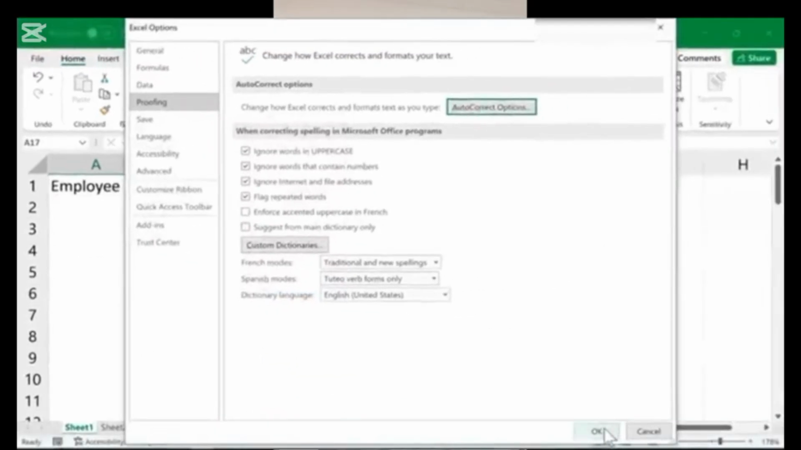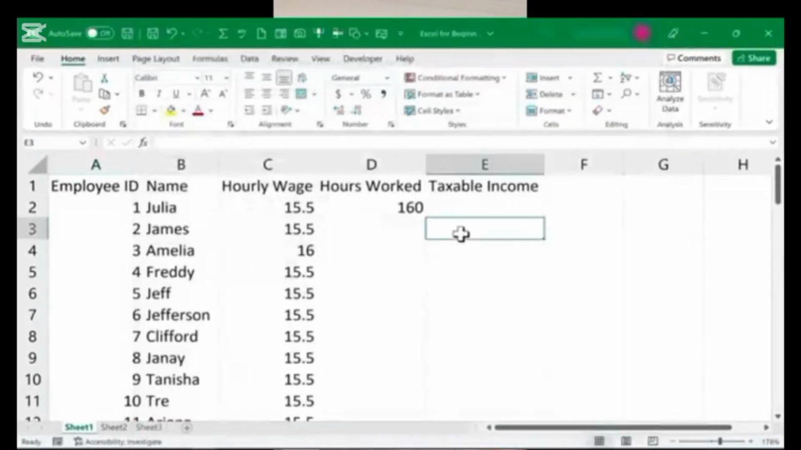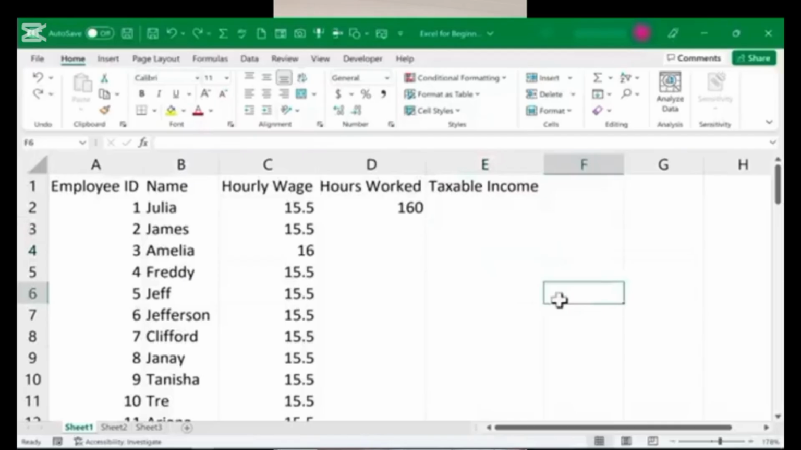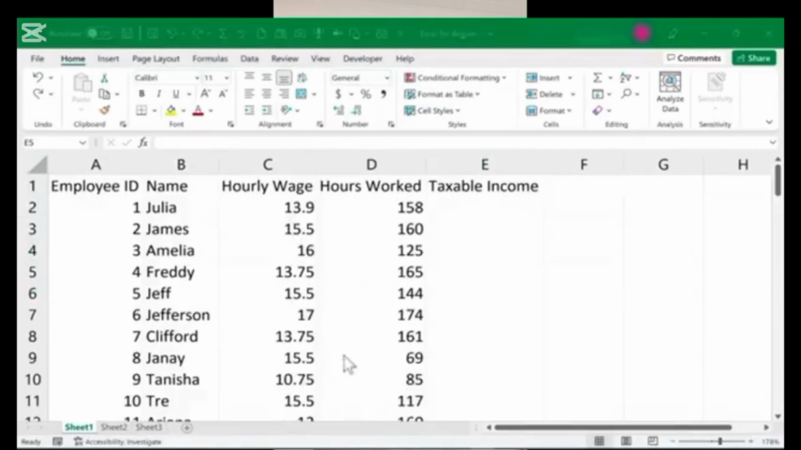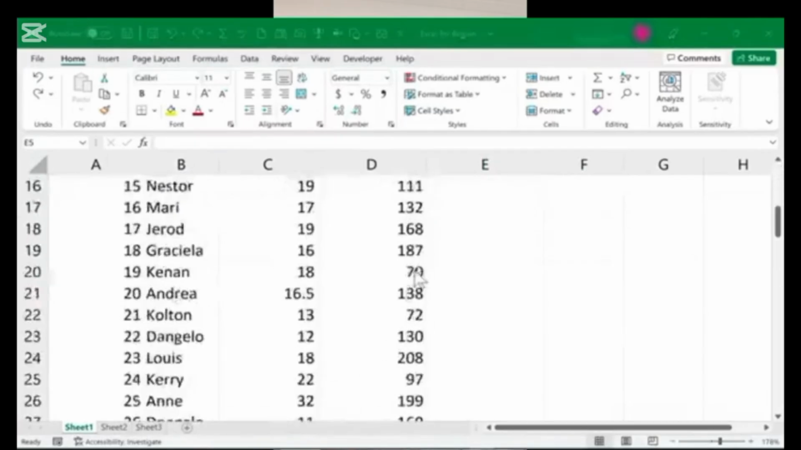Let's try it out. I'll click OK again. So now if I click on a cell and type T4TAS, tap Enter, it's automatically auto-corrected to be the full name of my YouTube channel. I'm going to undo that, but definitely think about the autocorrect features in Microsoft Excel and adjust them to your advantage. I've now updated some of these hourly wages, and I've put in all of the hours worked for each employee.